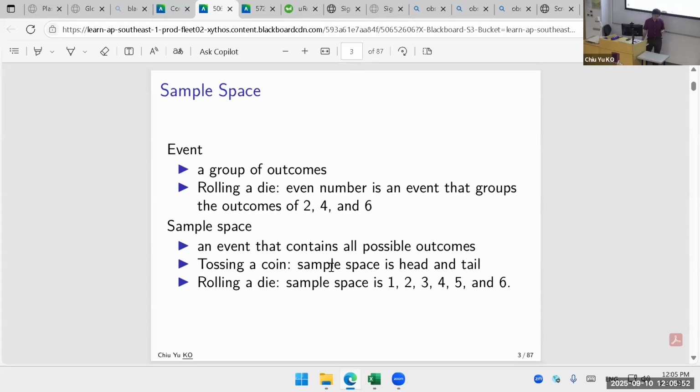Now we come a little bit technical. We have to define what's called an event. An event is a group of outcomes. Any group. Suppose you roll a die, even number is an event, because even numbers involve more than one outcome. Even number is 2, 4, and 6 on a 6-faced die. Odd number will be 1, 3, 5. If you like, it can be prime number: 2, 3, 5. Right? The prime number is also an event, the group of them.